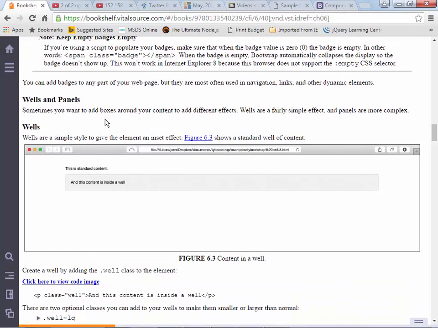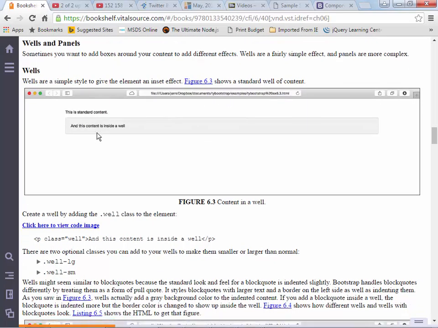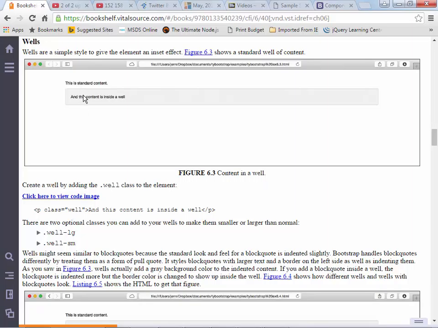All right, wells and panels. We're on the bottom of page 77 and going on to pages 78, 79, 80, and 81. It says sometimes you want to add boxes around your content for different effects. We're going to see different ways of doing this. Wells are a fairly simple effect, where panels are more complex. Wells are a simple style you give to give an inset effect. So you can see the standard versus putting it in a well.